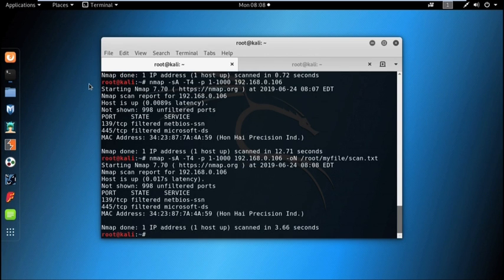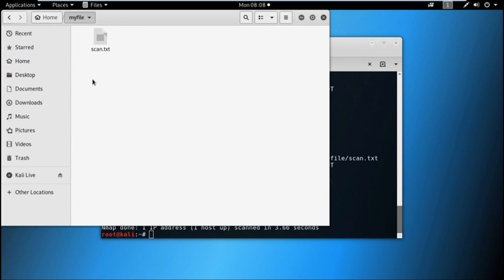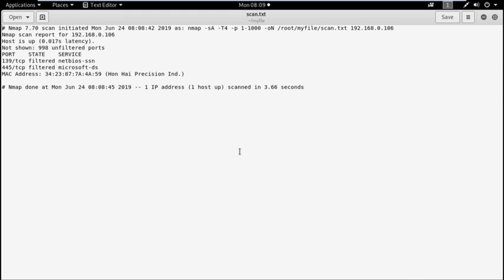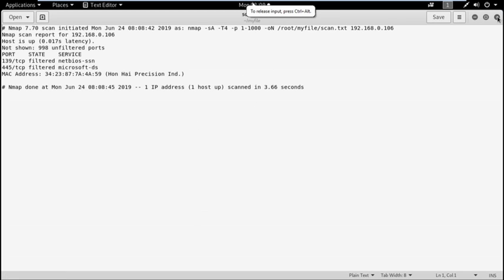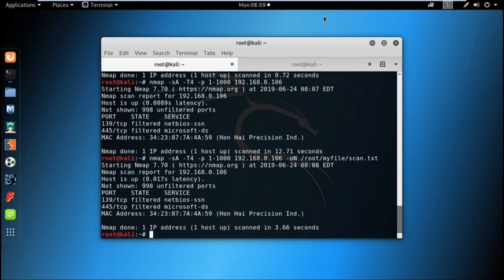Okay. Now go to the location. Now this is root and here is my folders, my file, and then this is the result scan.txt. See, so this way we can store the result in a text file and also in an XML file, and grepable option is also available.